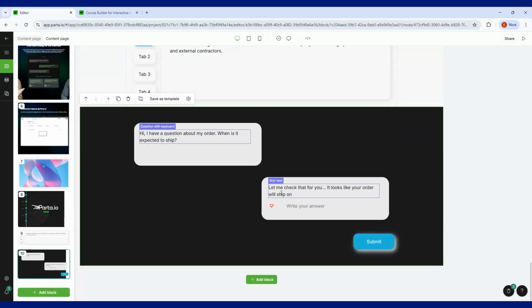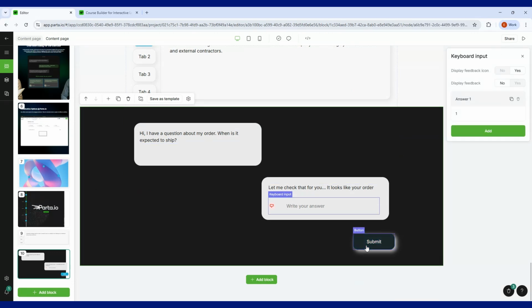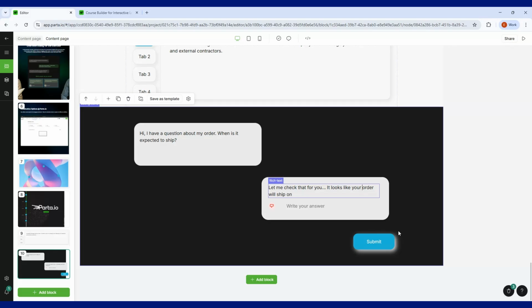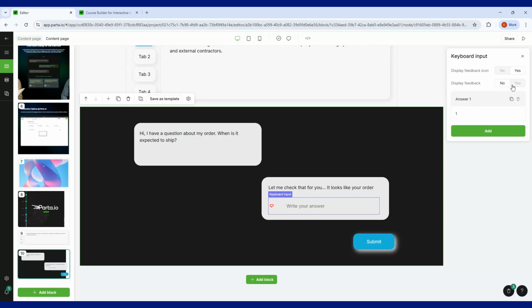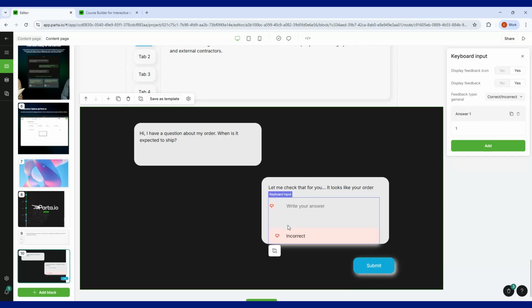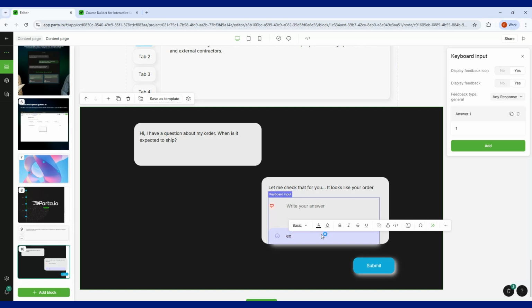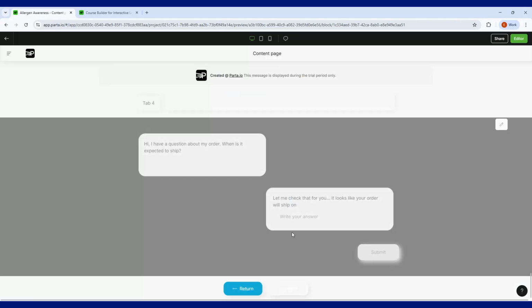So you can add in the question and then the learner has to write their answer and then they click submit. And I'm guessing they get feedback, accepting answer, but not that I can see what the feedback is. Display feedback, yes. Oh, there we go. Okay. So you can have the option for them to have feedback as well. So the correct answer is 1, and then any response you can type in the feedback here. So example feedback. Okay, let's display this on preview mode and just see how it looks.